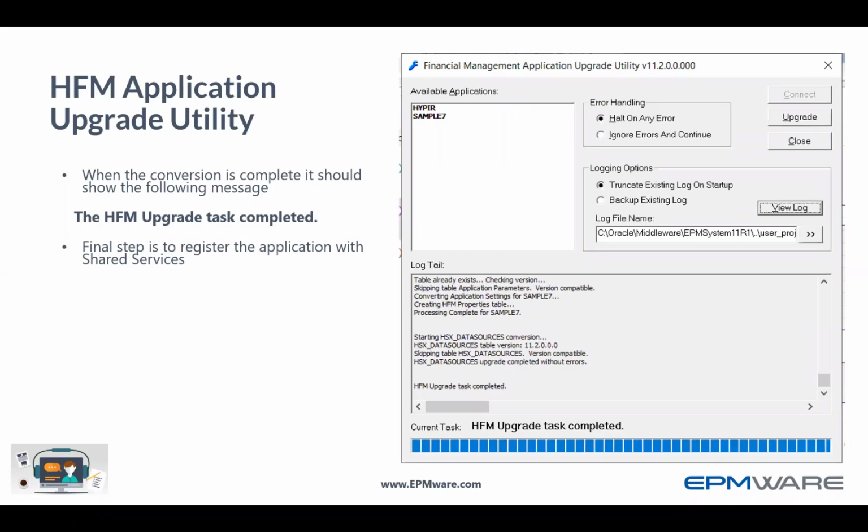The final step: when I did it, the app was already registered, but it's probably a good idea to register it again, because you changed the schema. So log back into the consolidation administration screen, select the HFM app you just converted, and say register with shared services, and that's it. Then you should be able to see it in your consolidation menu. When you go to select the app, you should see sample 7, wherever your app name is. Then go into shared services and make sure you can see the app there and it's in the correct project folder. That all seemed to work pretty well.